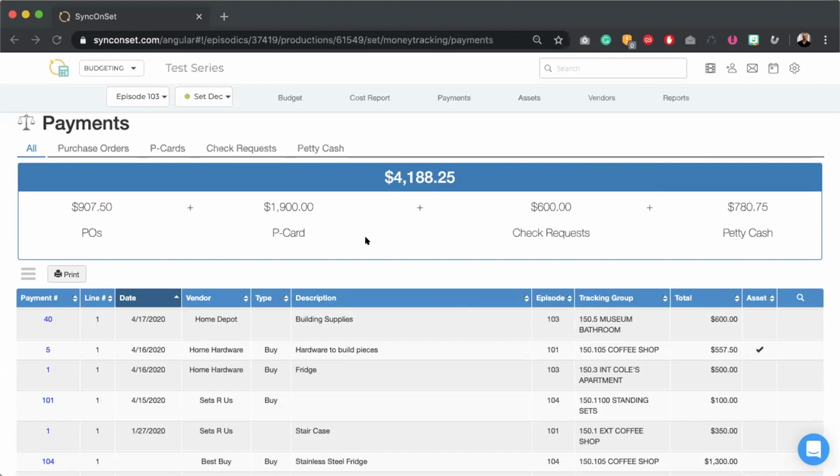Just to note on the quality of the initial demo, we will be sending out a higher quality version to you via email after. I see there's a question about that here. The question continues on to say, what program are you using for the budgeting? This actually exists directly within synconset.com.